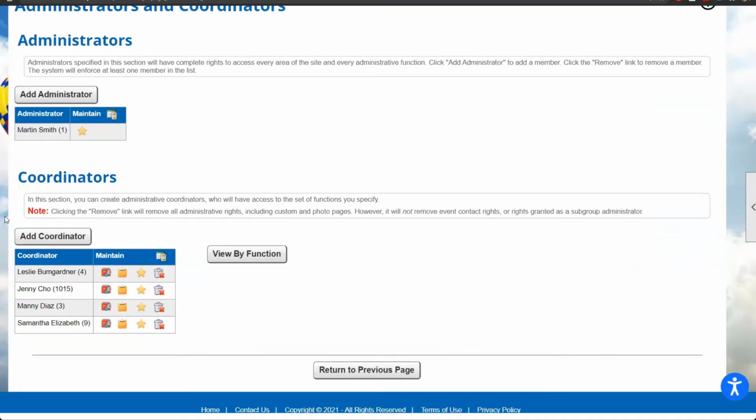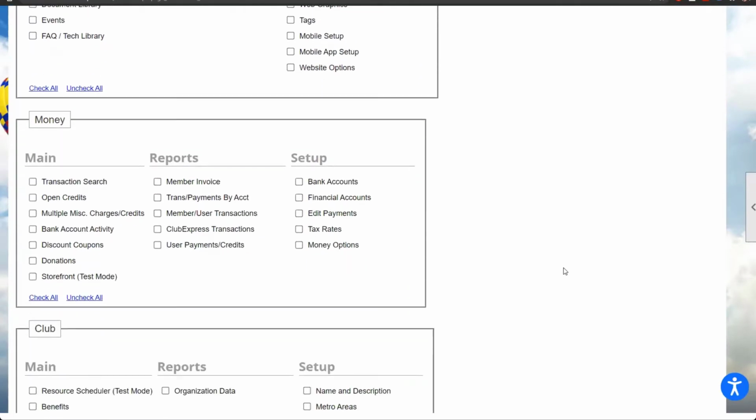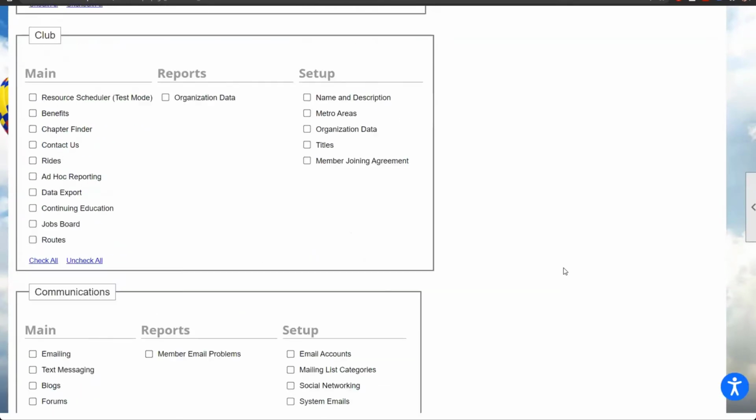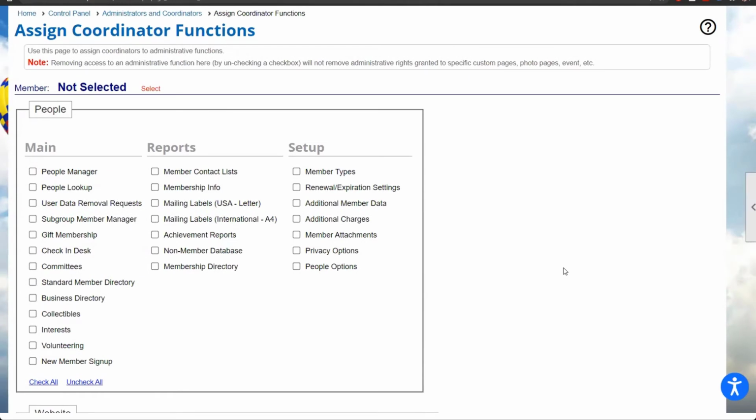That's one of the reasons why you have the ability to set up coordinators. Now, a coordinator is someone who has access to just the functions that you assign to them. You can pick and choose any functions that you'd like, and you can remove those rights at any time. Now, if I add a coordinator, the screen that appears for me is my assign coordinator functions screen. At the very top, I use my member selector to choose the member that I want to add to this site. And then you'll notice that everything listed on the rest of this page is laid out in kind of the same way that our control panel is laid out. So again, it gives you a full view of everything on the back end of your site.